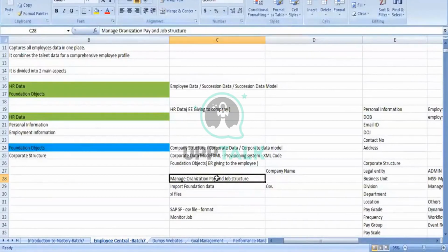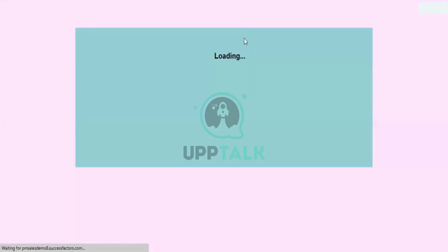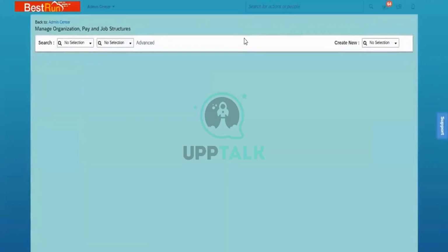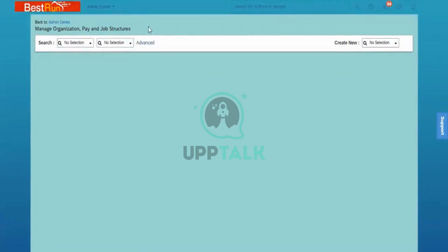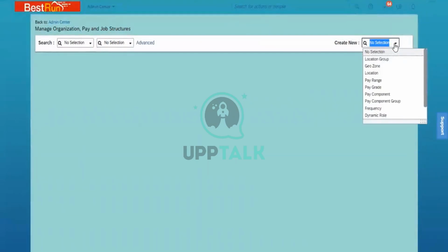Coming into the system, I am going into Manage Organization, Pay and Job Structures. Now you can see this is the screen used for it, and you have a search option. You can select foundation from here and search for the records. This is the place where you can create records for the foundation objects. These are the leftover foundation objects: location group, geozone, location, pay range, pay grade, pay component, frequency, dynamic role, event reason, and workflow.